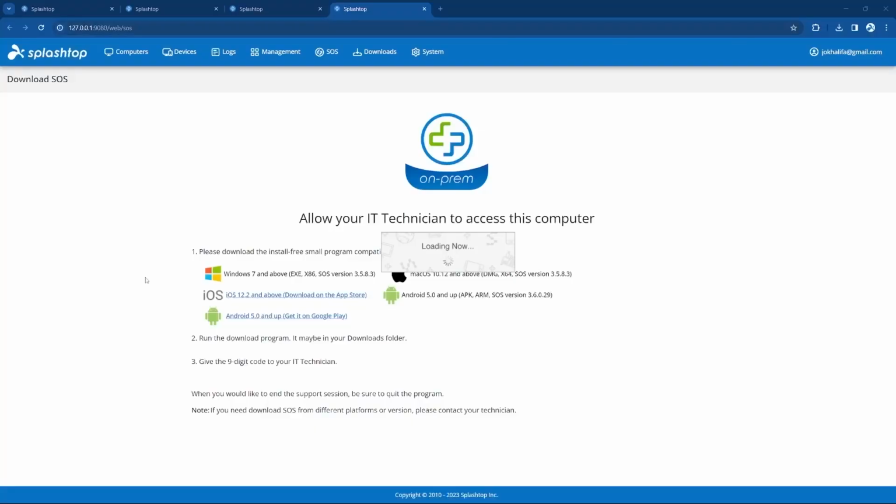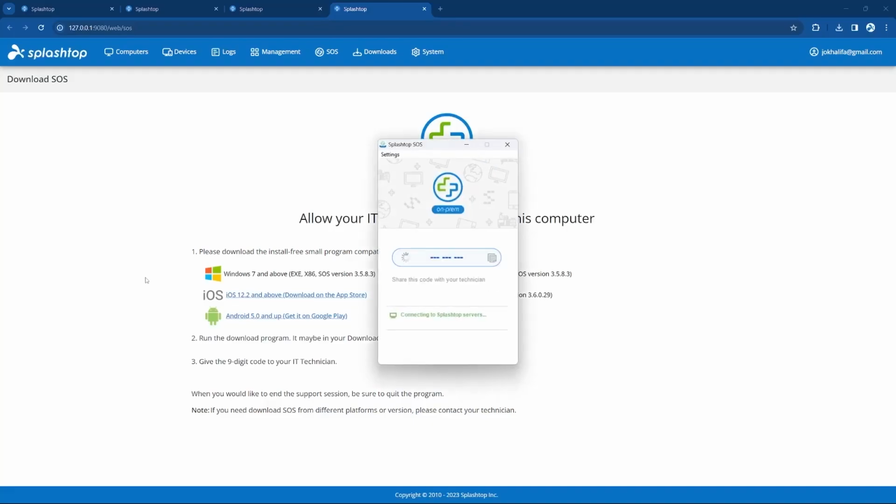After the client downloads the SOS app for On-Prem, they will be able to tell you the 9-digit SOS session code that's shown on their screen when they open the application. If needed, they can also manually adjust the gateway address from the Settings tab.